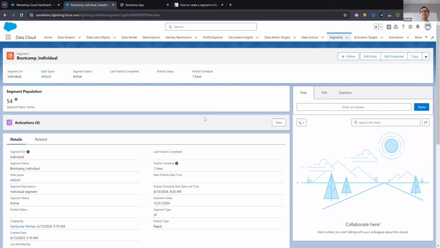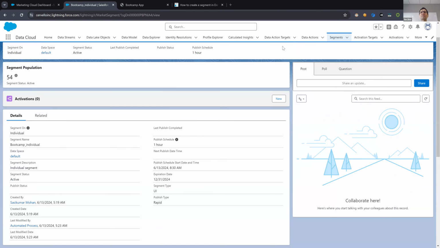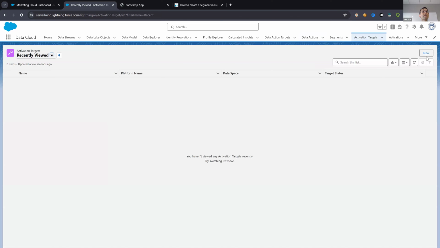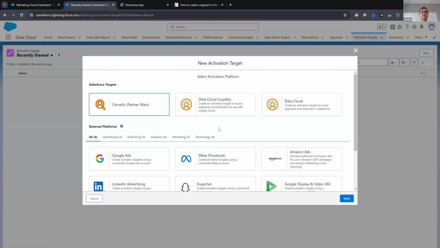We'll move on to the next step. So we're going to come back to segment, but you can sort of see the details that you had already filled out here. Let's go over to activation targets, which is the tab just to the right of segment. Okay, and we're going to create a new one. So this is going to determine where we're putting these segments.